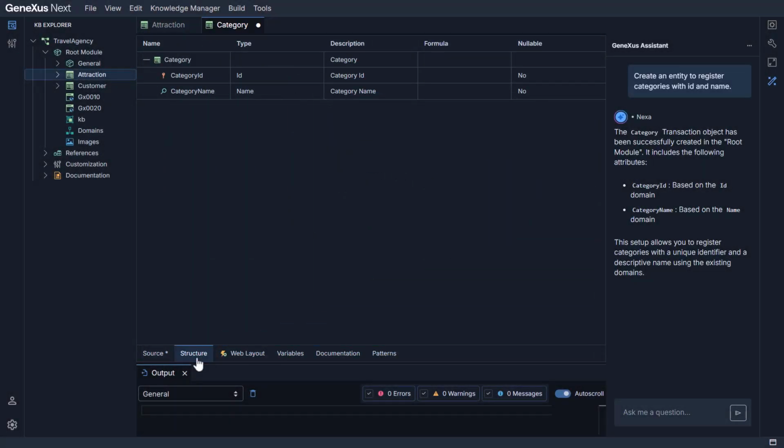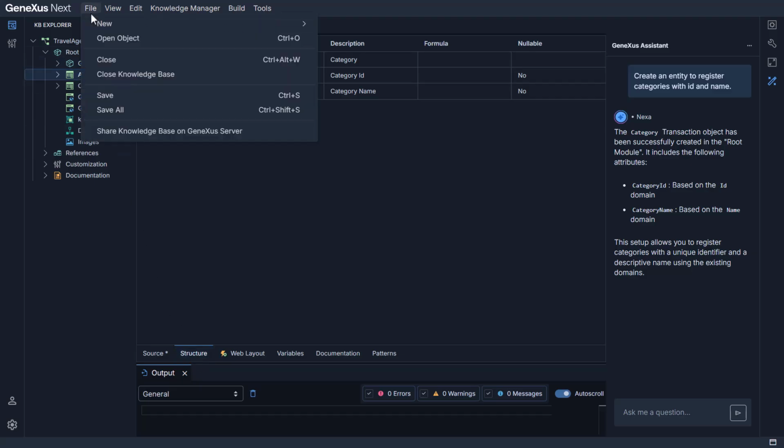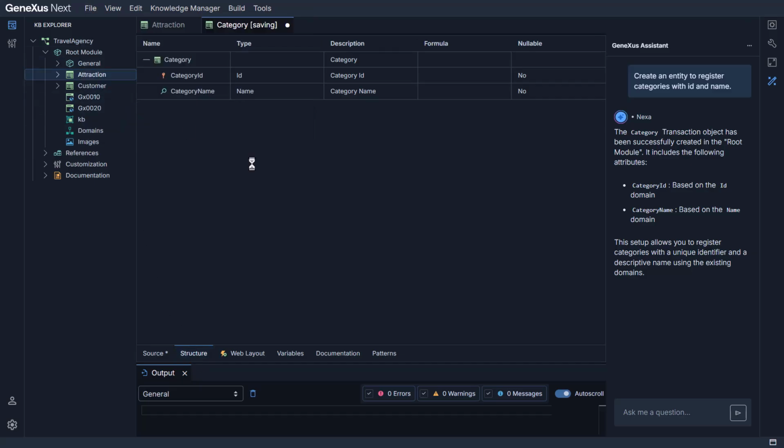Once the transaction is created, we can make any changes we want and save it. While we knew exactly how to manually create this transaction, doing it through the wizard saved us time. Let's see how the assistant can help us with something we don't know how to do yet, which is to relate transactions.